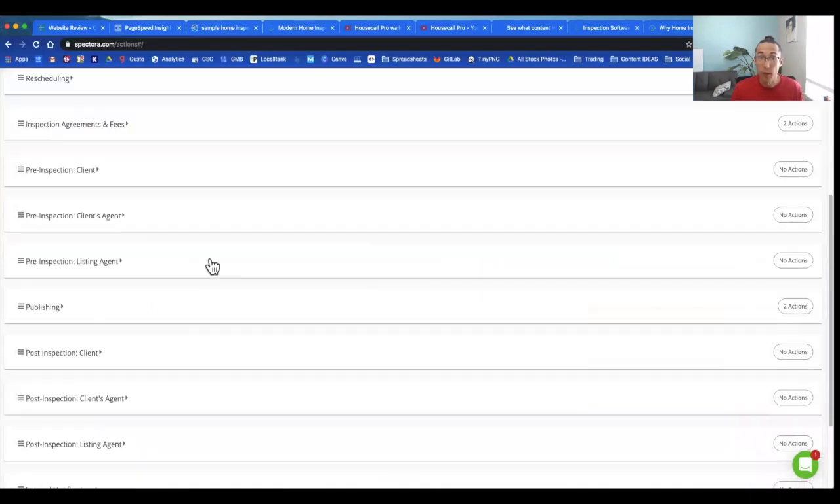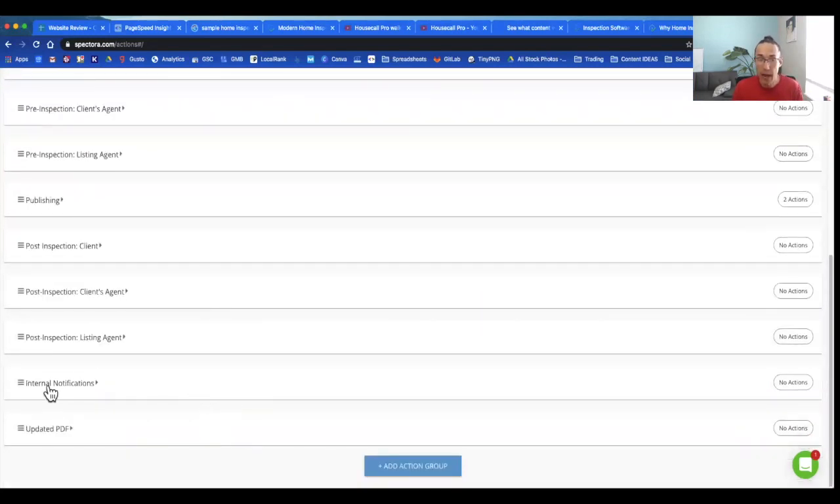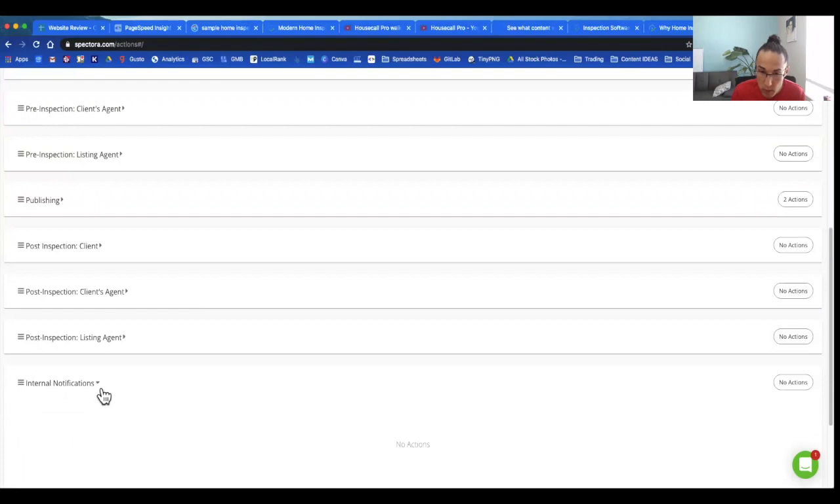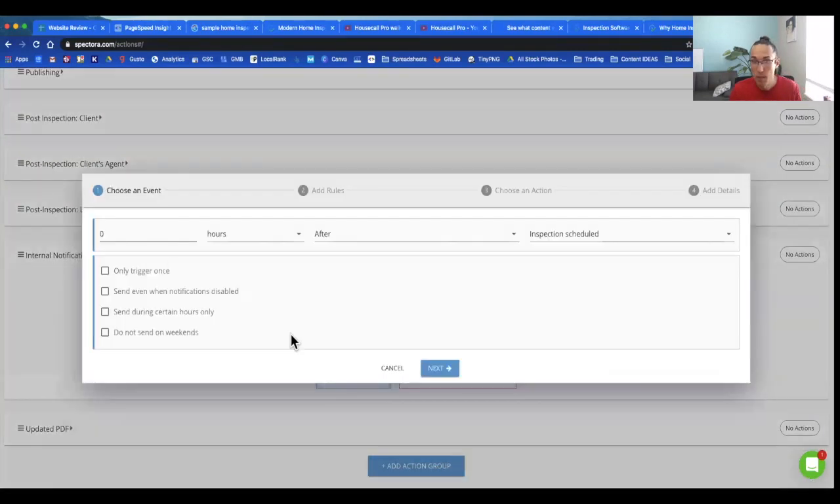Let's see, you want to notify your inspectors when they have a new job. So I added an internal notifications action group here. So let's say 3 minutes after you schedule an inspection. Let's see, you want to do all of this. Let's say you want to send it anytime, or say you only want to send it 7 to 7. You don't want to wake them up, bug them.